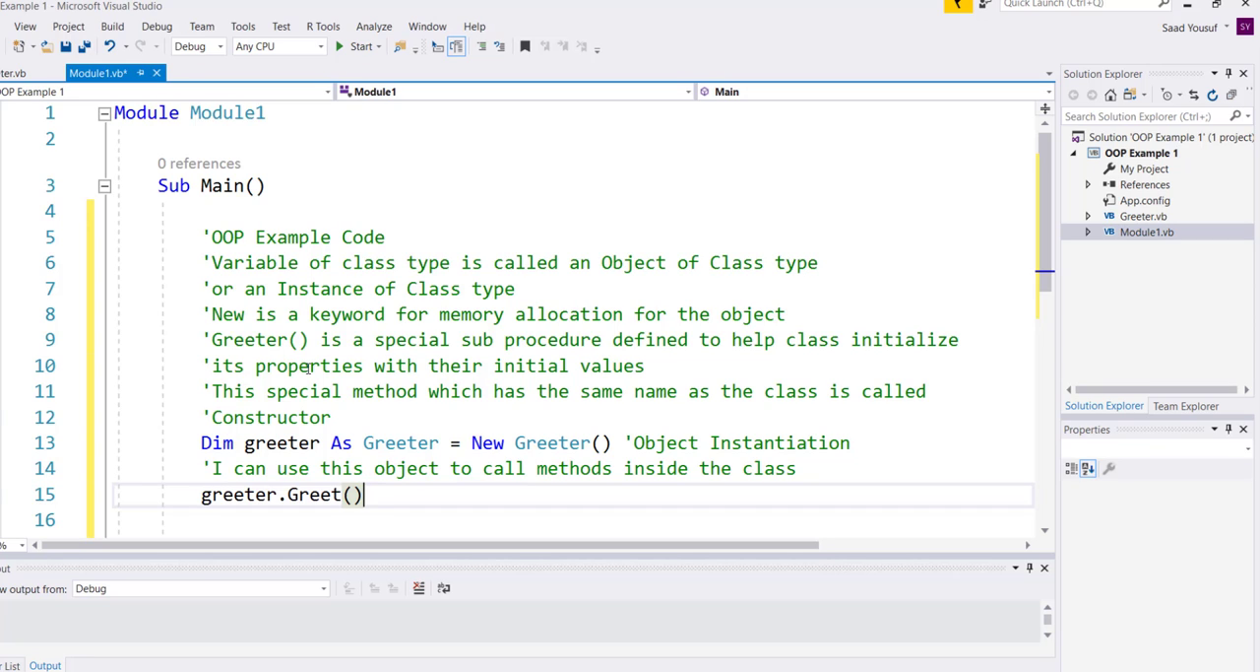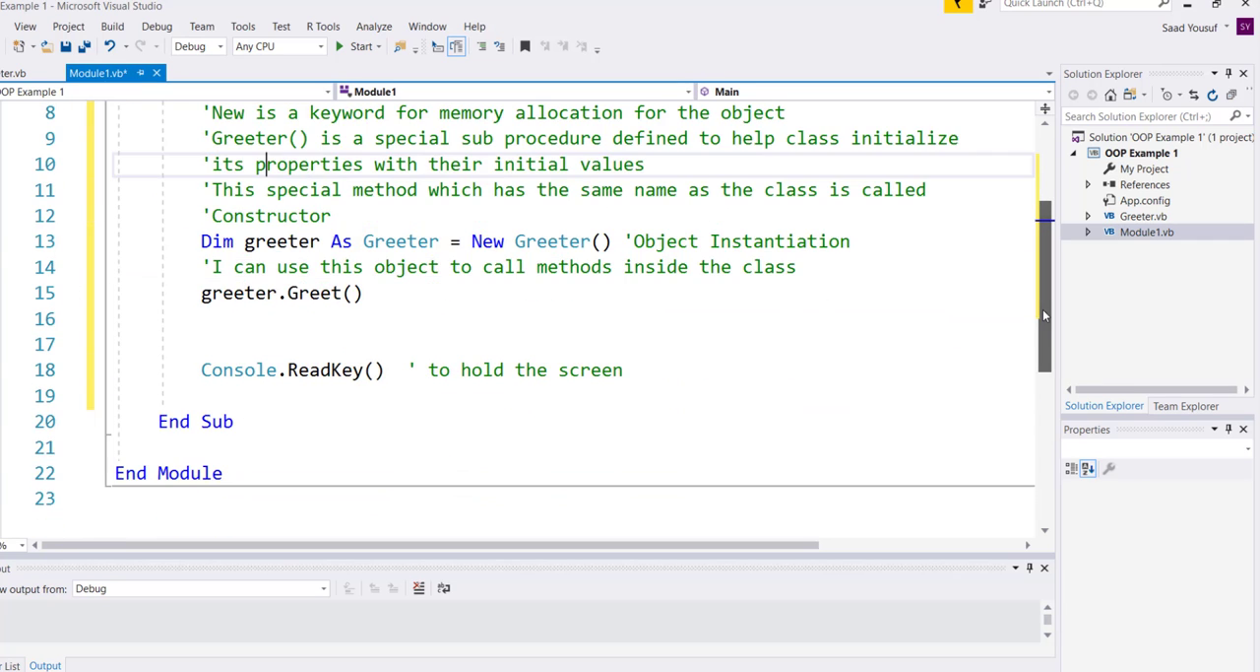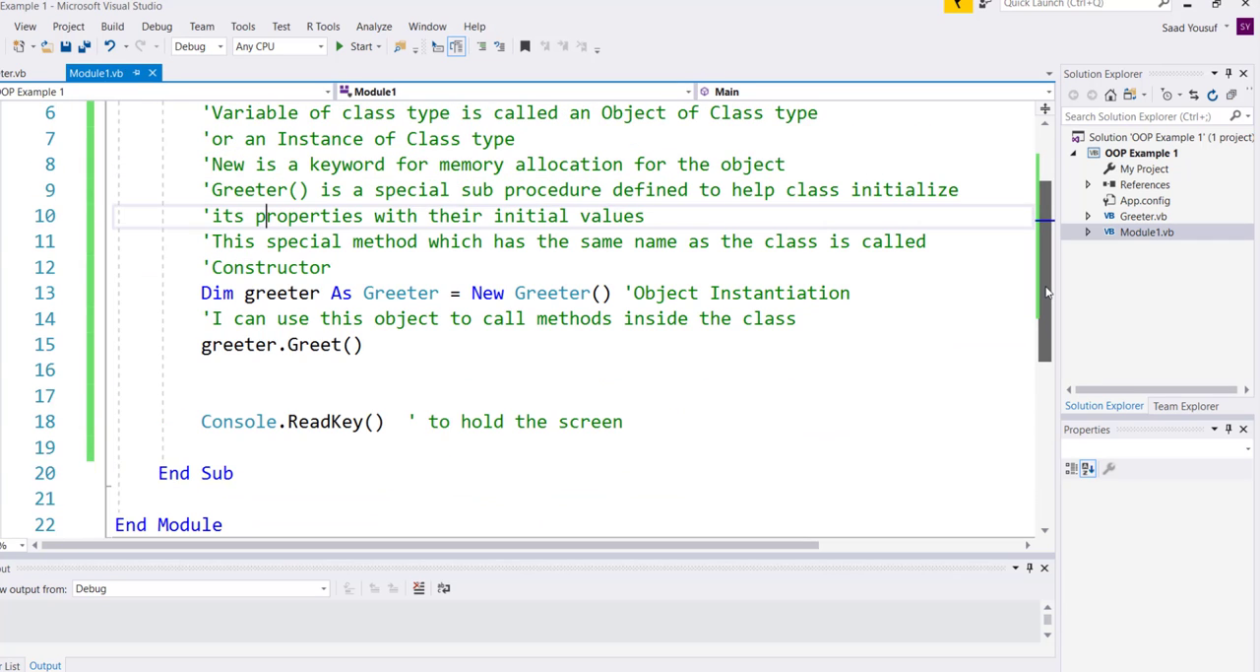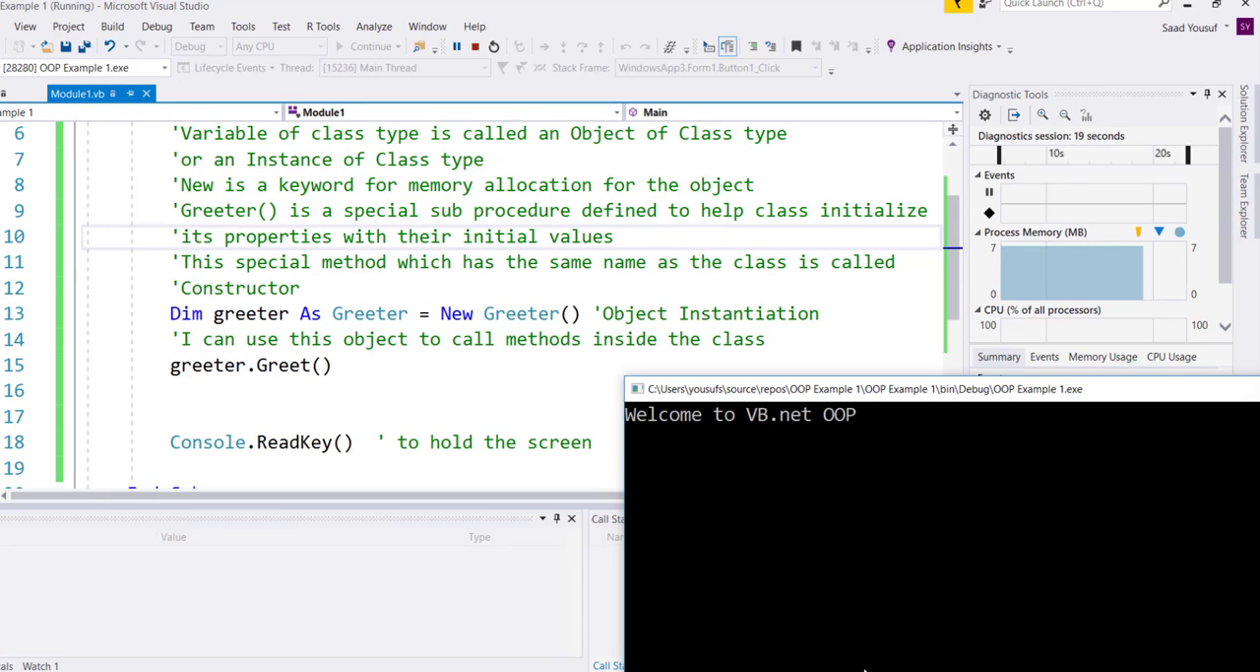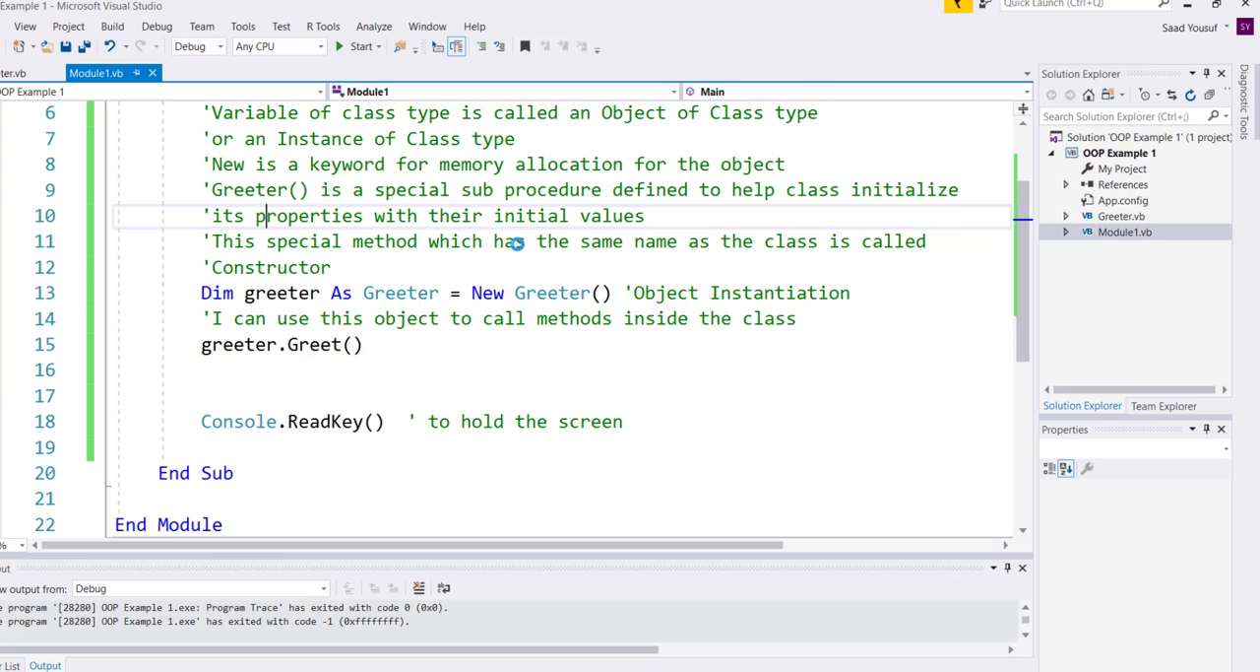So I have created an object of class type, and now I can see inside that class and make references. Okay, we will now save the changes, and that's the only message in greet. Okay guys, the next thing we will do is customize the class greeter.